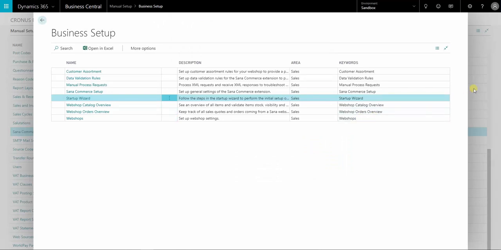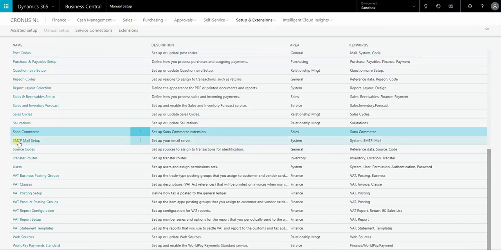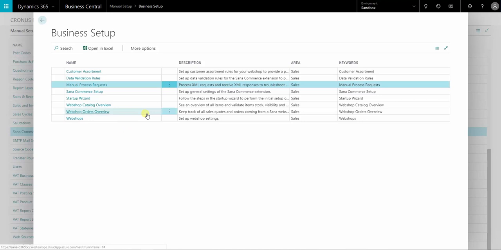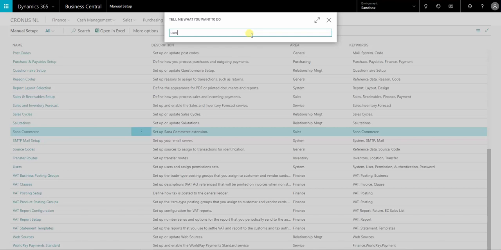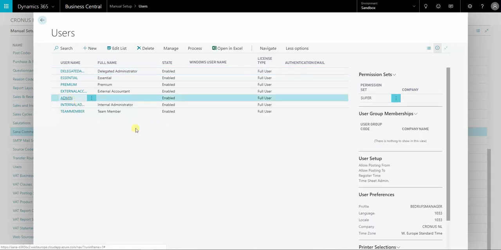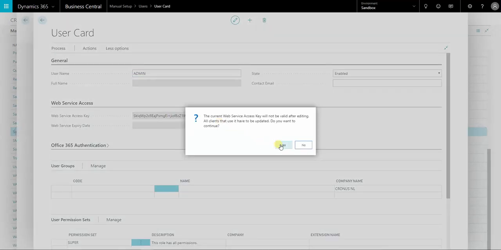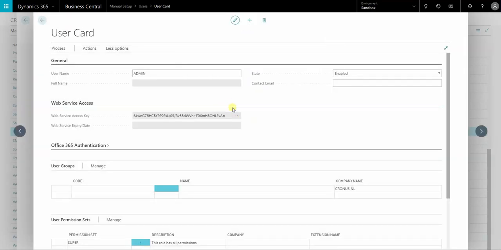Right. Once that is done, we will go to Setup Extensions and go back to SanaCommerce. We want to go into the user account and make sure that we have a user that is available for connecting with. So let's go to users and click admin in this case. We'll generate a web service access key. I'm making it never expire over here, so that right now we have a username admin with this web service access key.